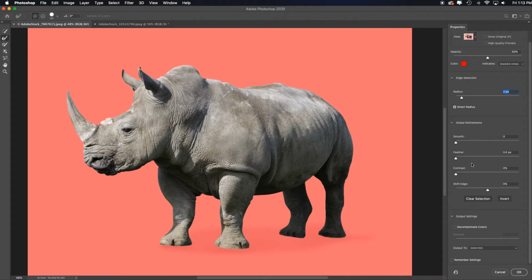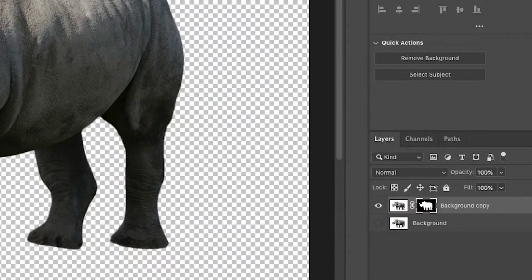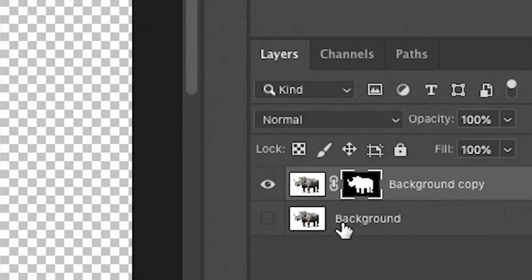Sometimes I'll smooth and feather by 2 to 4 and then on feather 0.2 to 0.8. But here I'm not going to do that. I don't need to decontaminate the colors. I'm just going to output to a new layer with layer mask, which is my favorite. I'll click OK. It duplicates the original, so I'm not working on the original, which is nice, right? It gives me a layer mask and it automatically is showing me on the transparency.